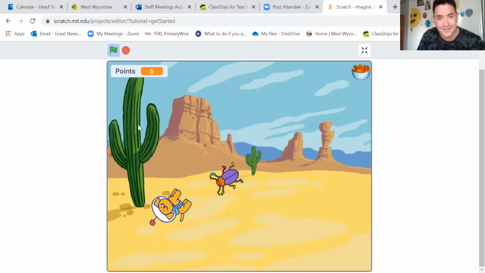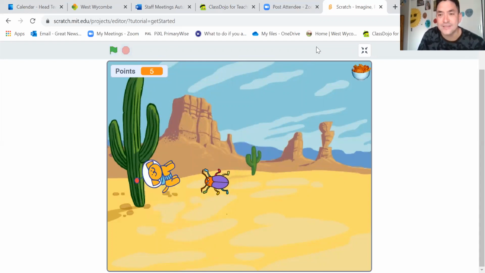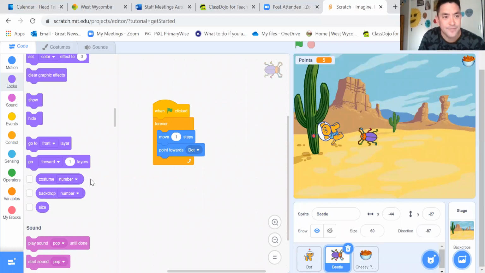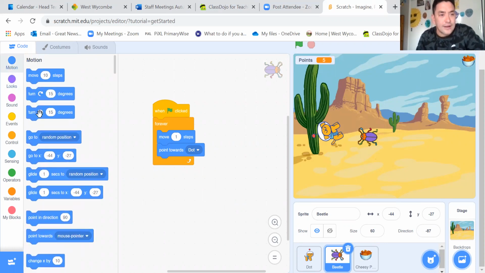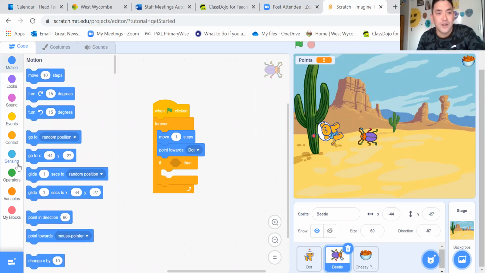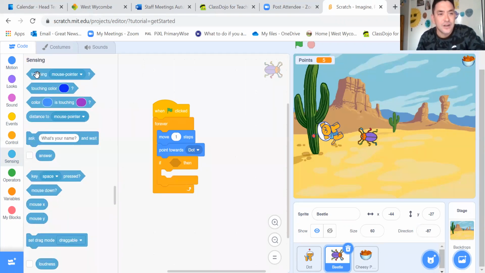Ding. Cool. Right, next step. Almost there now. I would like it so if the beetle touches me, it stops everything. Basically, that means the game is over. Okay, so go into the beetle's coding and go, if, where is that? Forever. If, put that in there. Sensing. That's in motion. No, that's in sensing, believe it or not. Touching dot. It's going to stop everything.